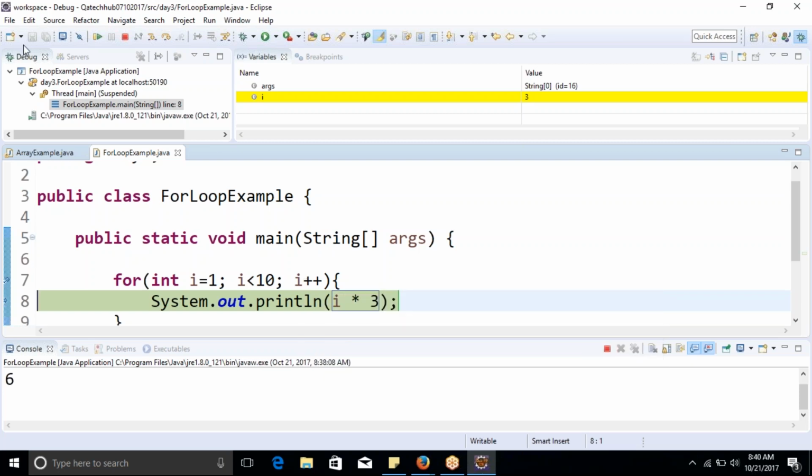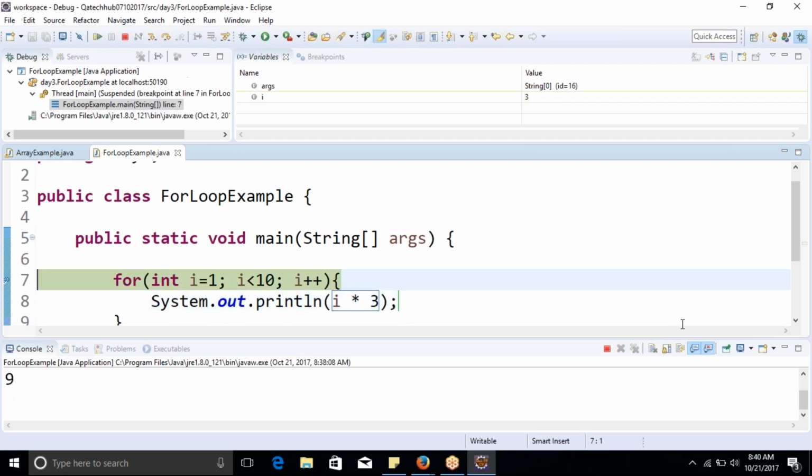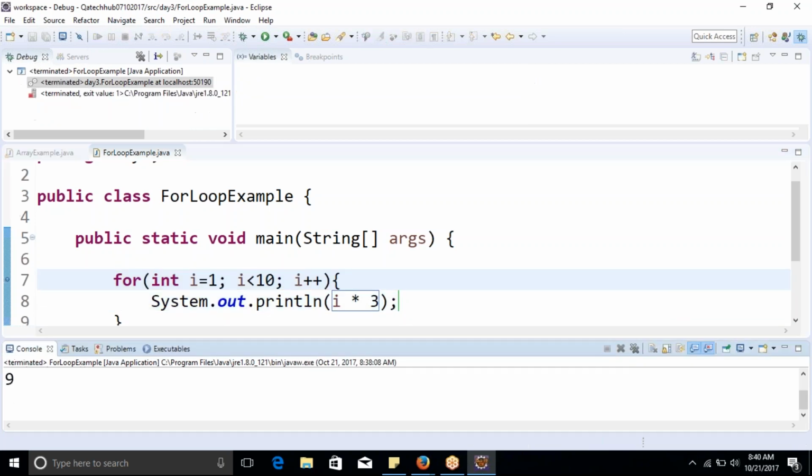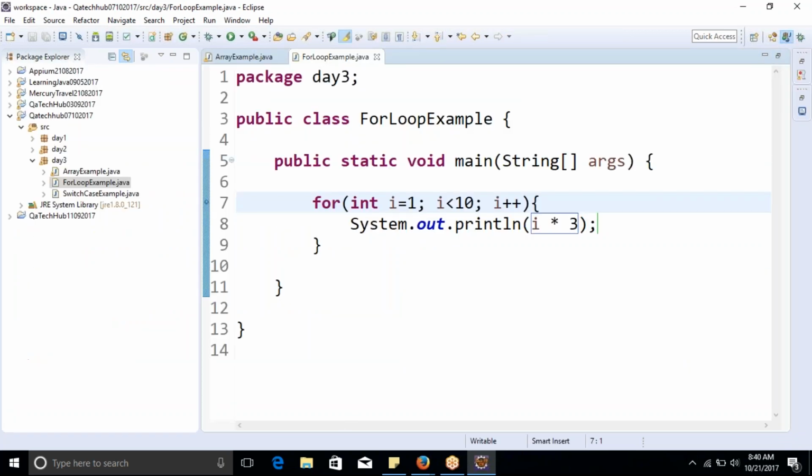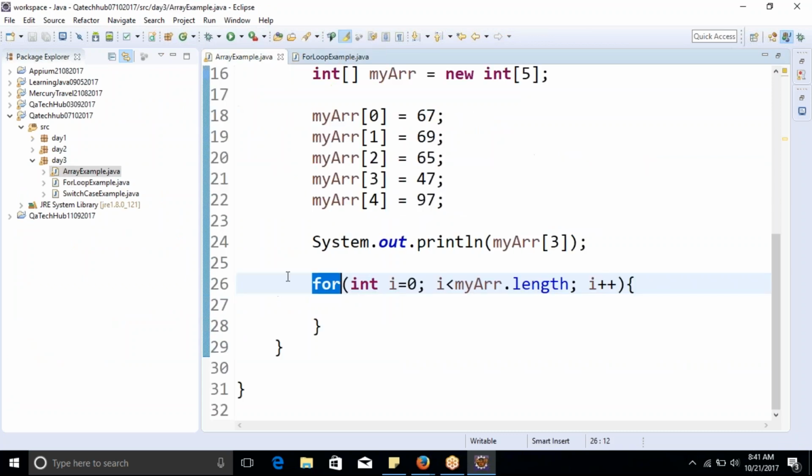Okay, fine. So is this clear? Like for loop and the condition? Okay. So I'll come back to my normal mode. So this is normal for loop. Now let's come back to arrays.